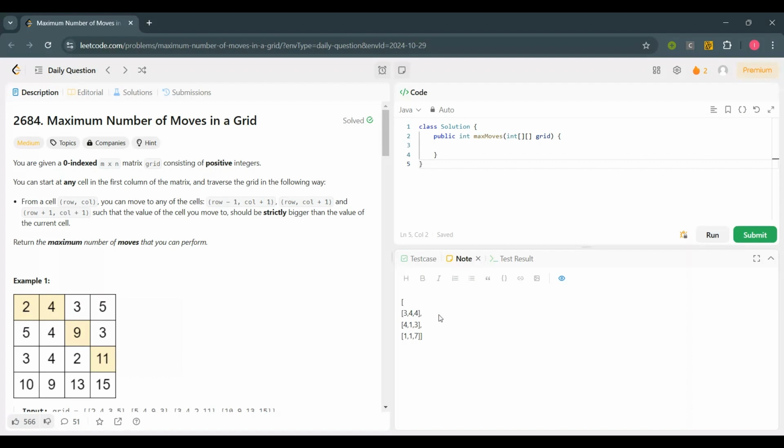So there are so many possible ways because we are starting from the first column, right? And from the first column, for each element we can have three ways. So each element will have three ways, and at every point we are having three valid ways to traverse. So we are having so many possible ways, so we have to traverse all those ways and find out the valid ways, and from this we can get the maximum number of moves, right?